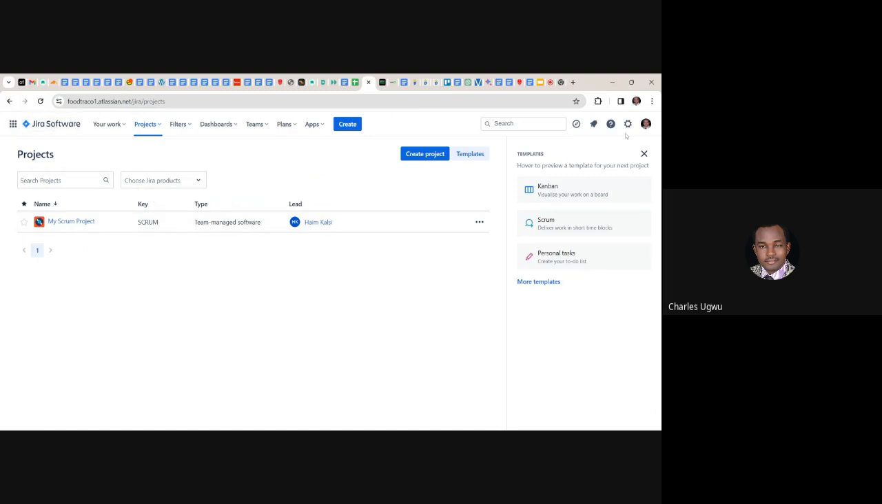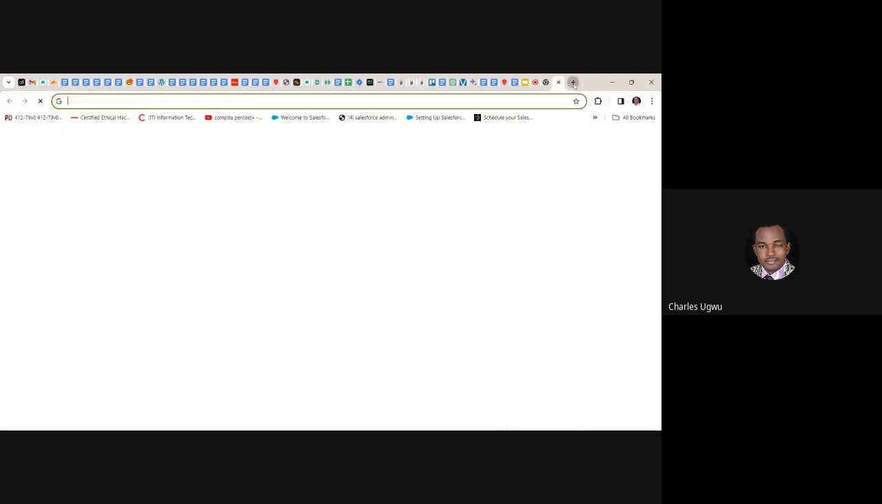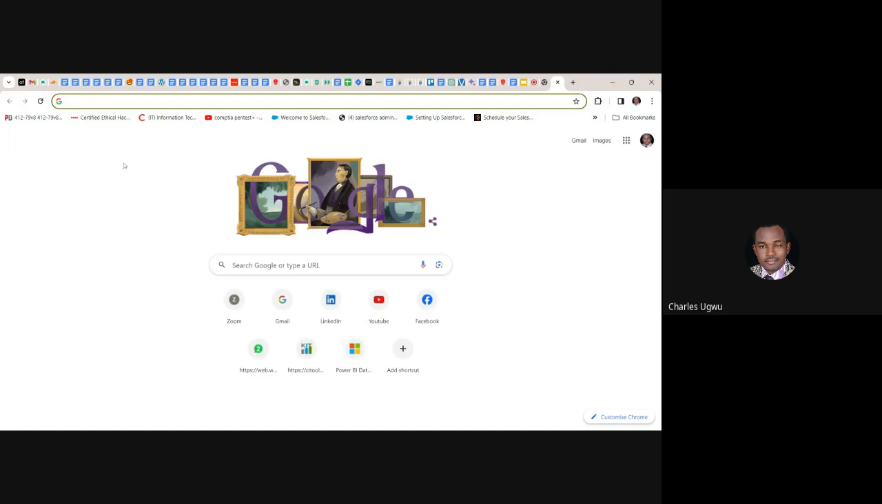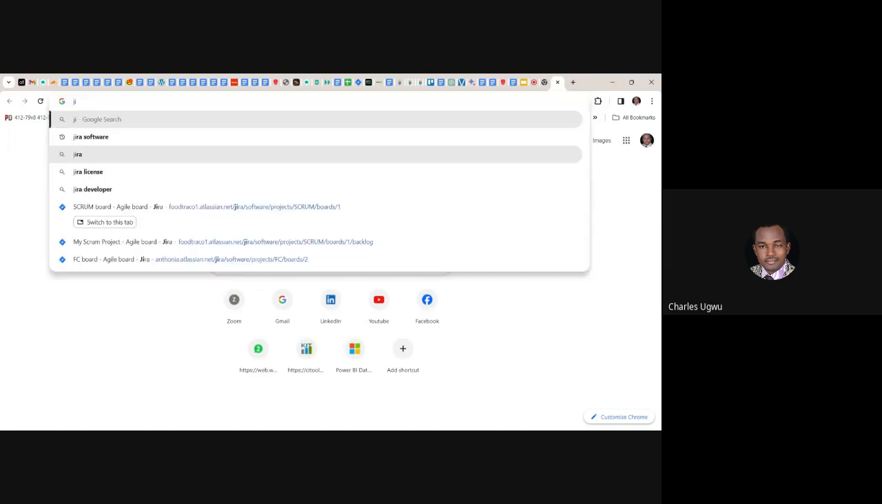Jira is free. You can use it for any kind of project. It's a free application. For instance, if you want to, let's start from the beginning. Jira.